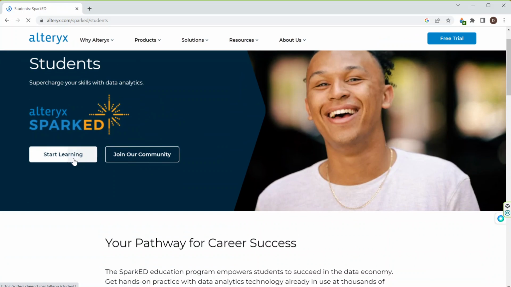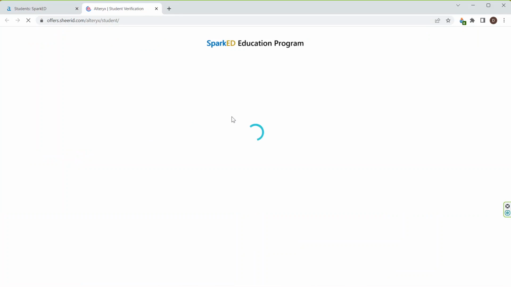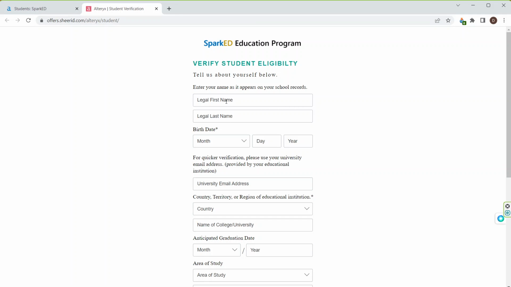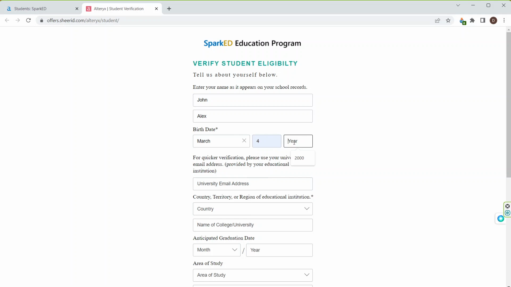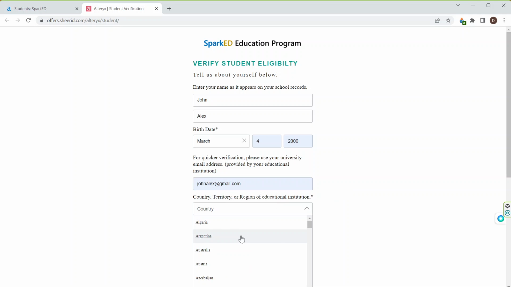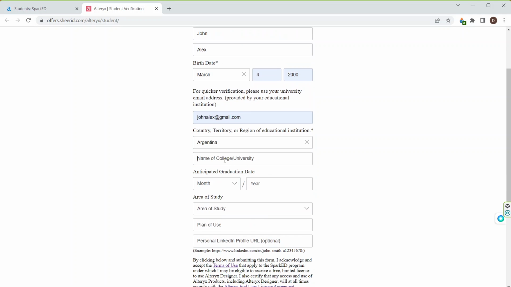Now, you can click on Start Learning from here and you will fill up the details. For example, I'm just writing down some name, John, Alex. Then the month in which he is born, the email provided by the university, John Alex, the country, and depending upon the country, the name of the college or the university, for example.